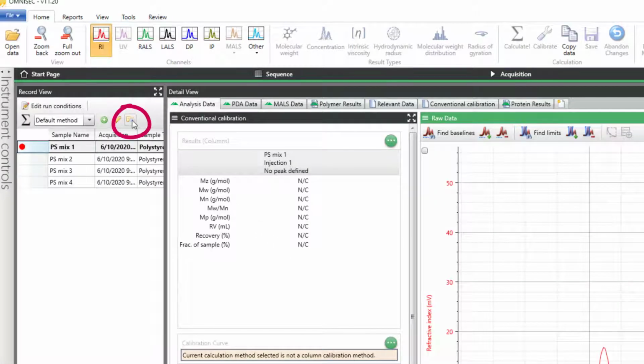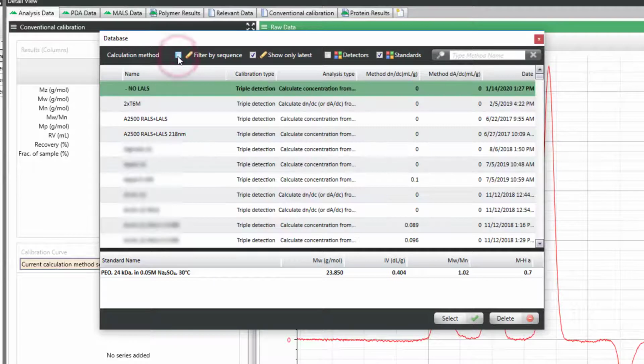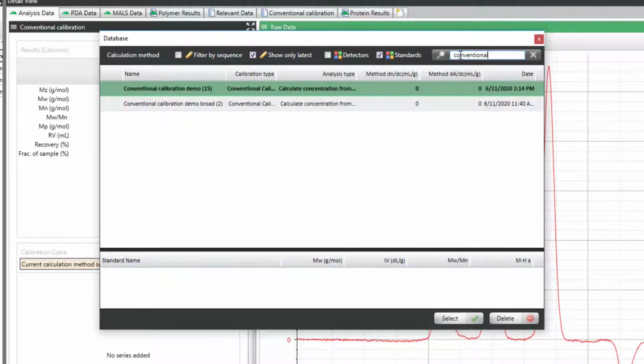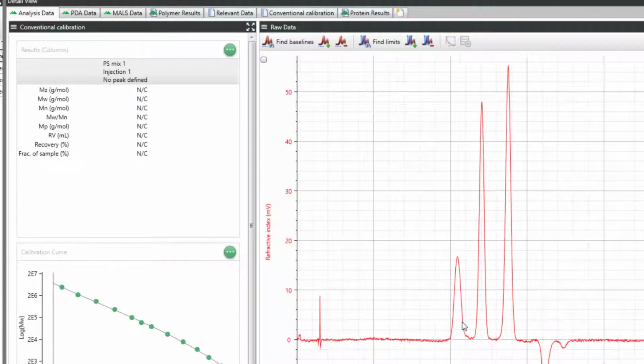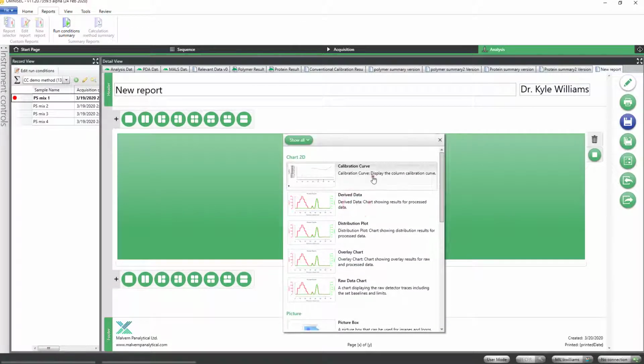This method can be applied to subsequently acquired data by clicking the Open Method button in the record view, unchecking the Filter by Sequence box, then searching for and choosing the appropriate method. To access and view the calibration curve by itself, you can add it to a report through the Report Editor.